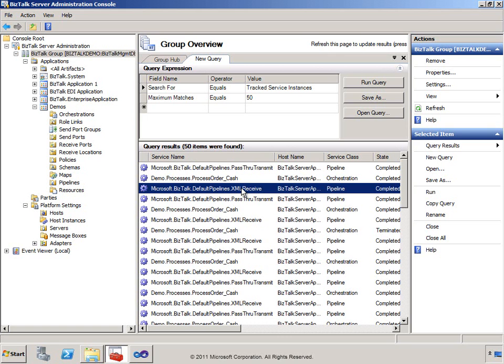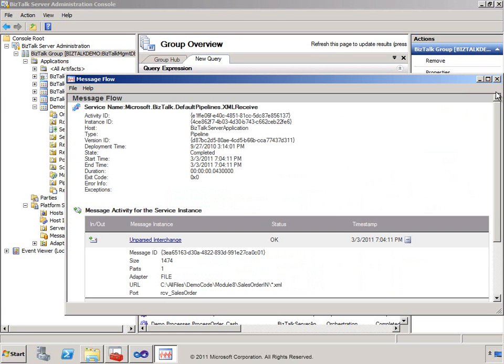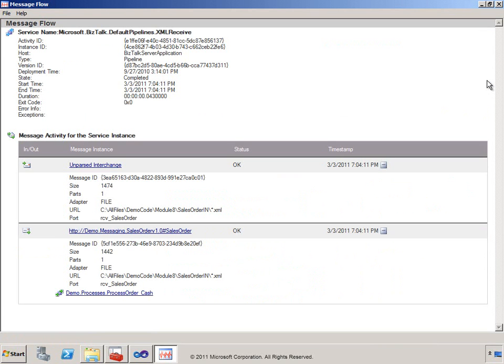And so I'm going to right-click and then choose Message Flow, and then that will open a window. This shows us some detail about the route that the message took through the BizTalk runtime environment. You can see the adapter information. You can see that this came in through the file adapter, and you can see the source folder.